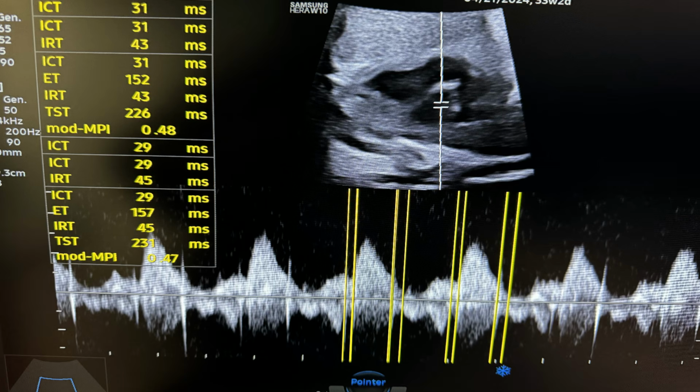This image shows a modified MPI measurement, demonstrating the ICT, IRT, ET, and calculated MOD MPI values.